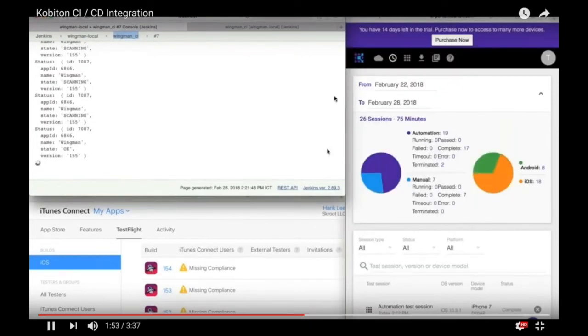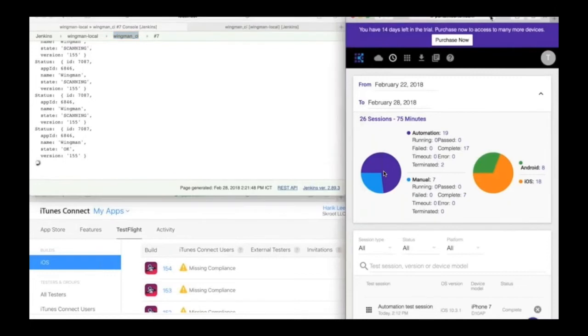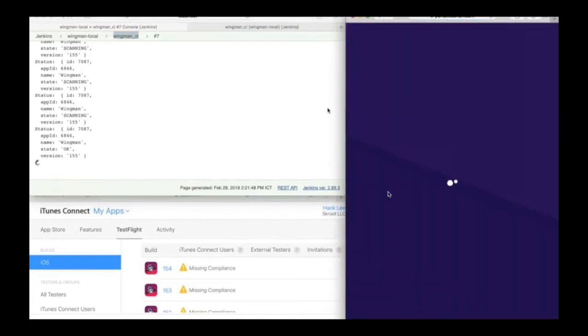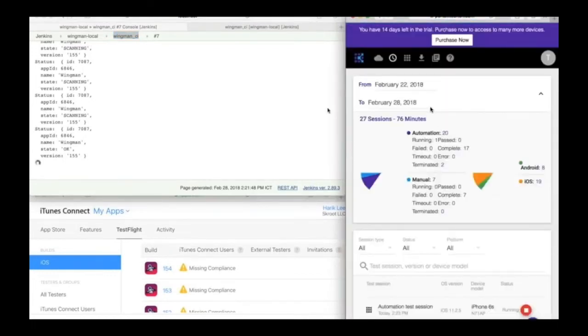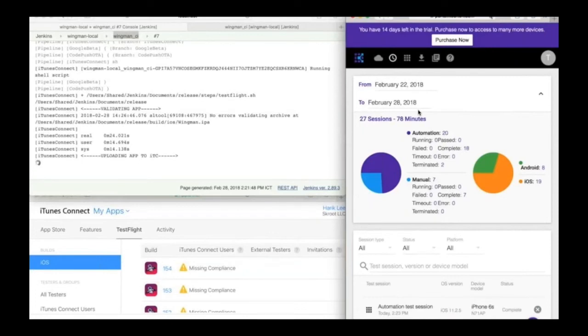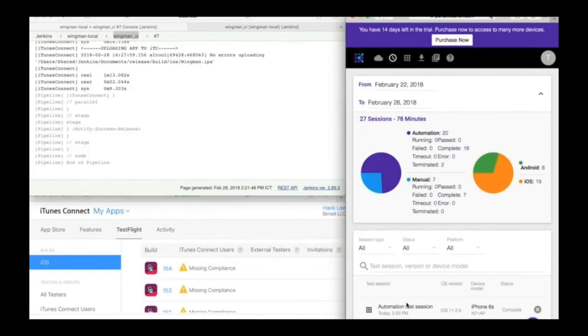You can see over here on the right-hand side the sessions, that session just finished. That was the same screen that I was showing you earlier. It's gone from 26 to 27, so that test finished. You also have full access to everything, the video and the logs coming out of that.